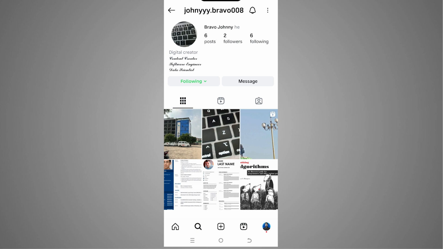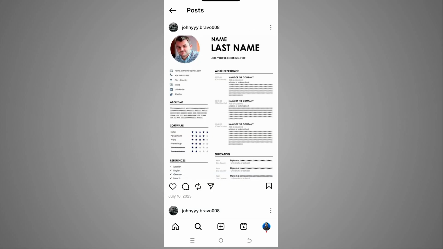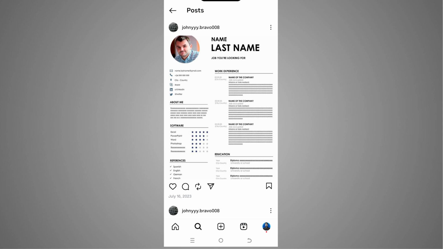So let's just begin. As you can see here, I'm inside my profile but from another profile. If I tap on any post or reel and tap on this share icon, you will be able to see the option of add to story. This simply means that I'm allowed to share a post or a reel on my Instagram story. So how can we do this?